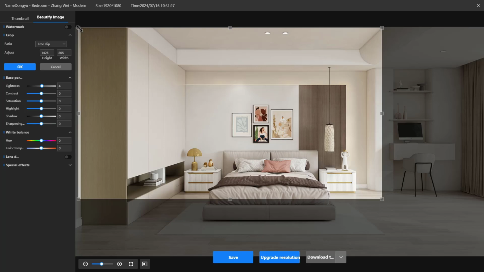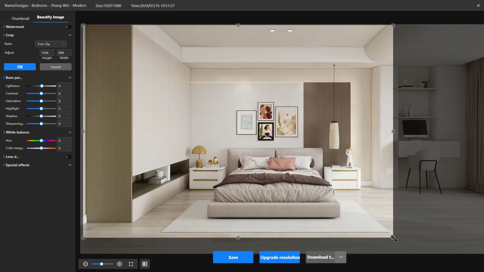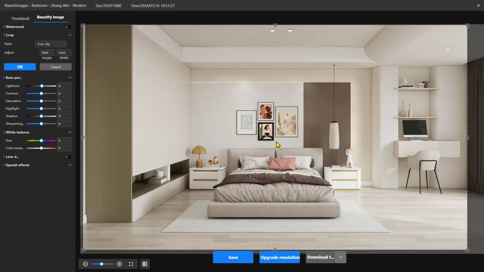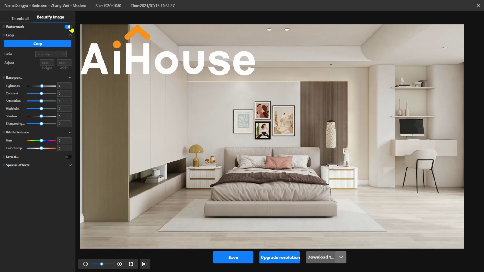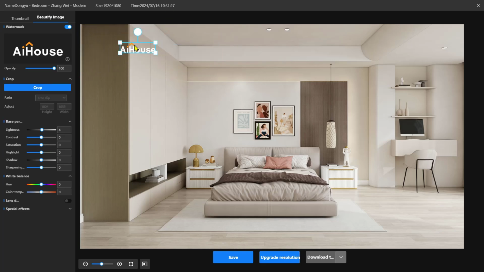You only want to show these pictures. Then once you confirm your selected area, you can go to the right panel again to hit OK. You can also add your watermark here. Open it. You can change the size, move its place, and rotate it. Opacity can be controlled here. When you finish it, you can save it.